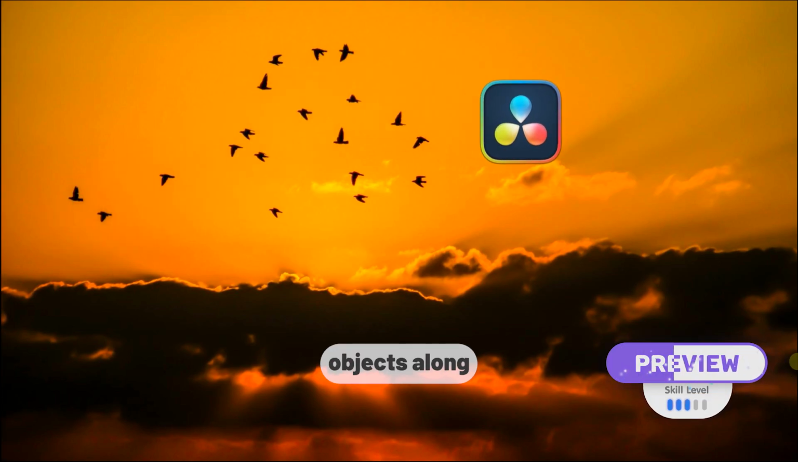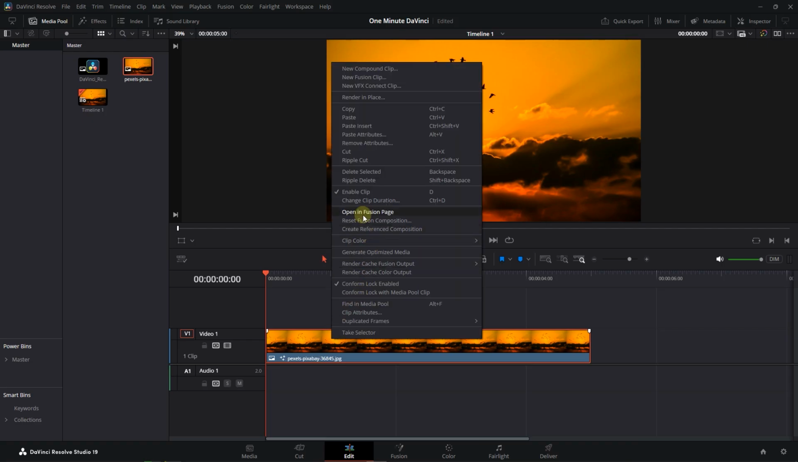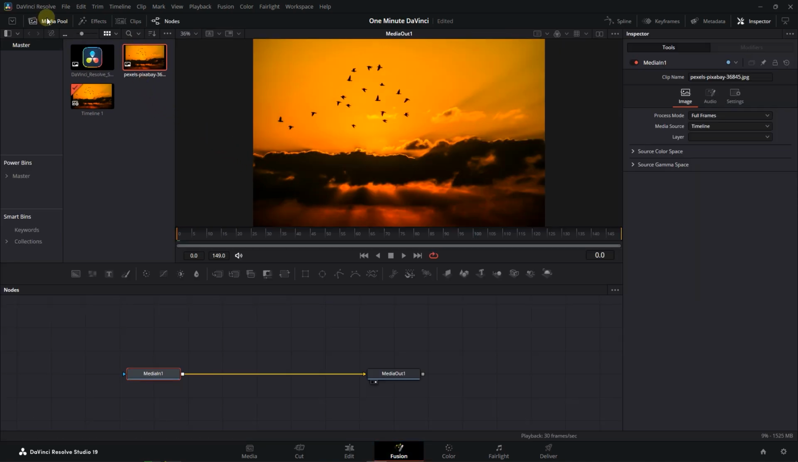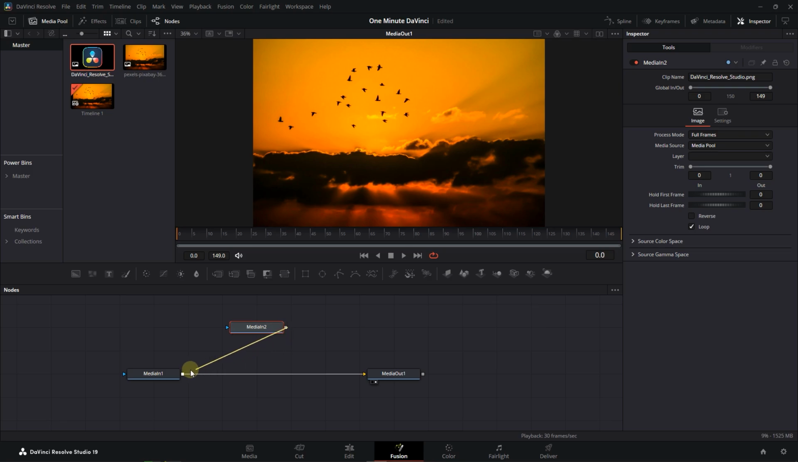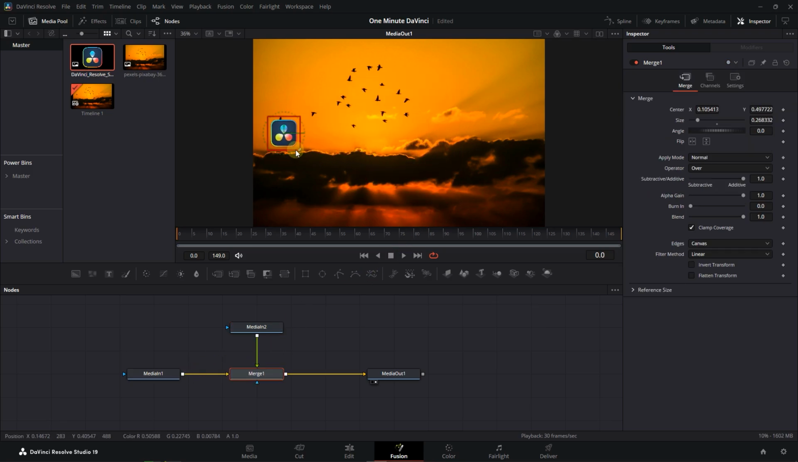How to animate objects along a curved path in DaVinci Resolve. Right-click on your clip and choose Open on Fusion page. From Media Pool panel, drag your image and connect it to the output of Media In node to merge it. Adjust the size of the image and move it to the starting position.